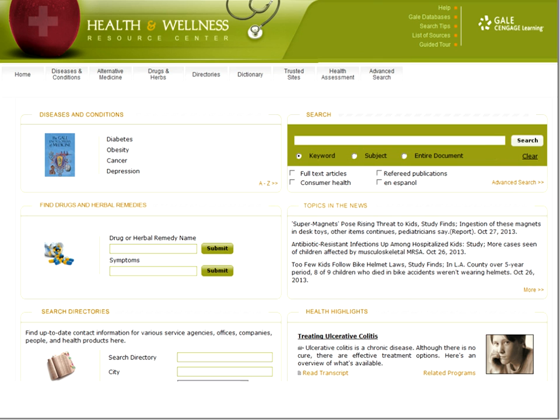So the fourth thing is tools to limit or modify your search. I'll give you a second to look at that. So it looks like here under the search box we have some options to limit to full text articles, rough read publications, consumer health, and articles in Spanish. But let's see if we can find more options by doing a search.